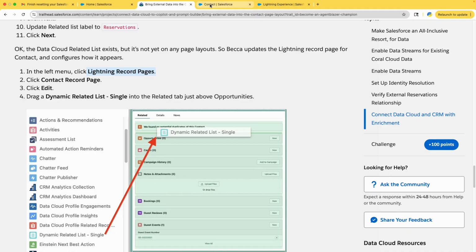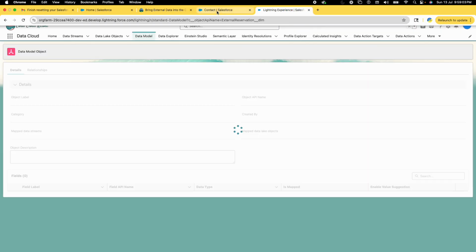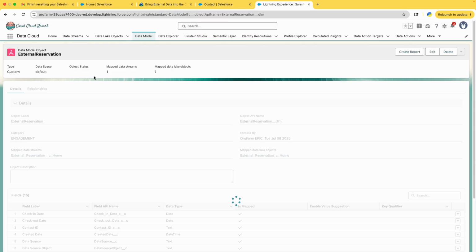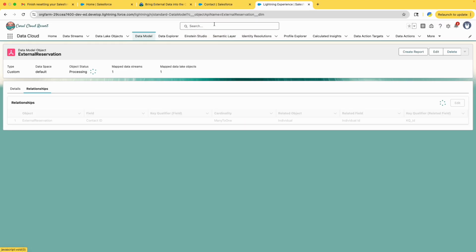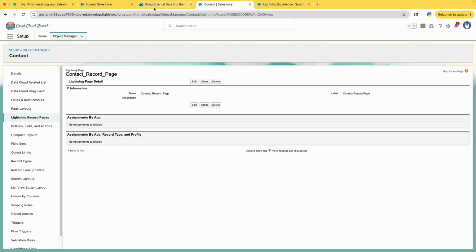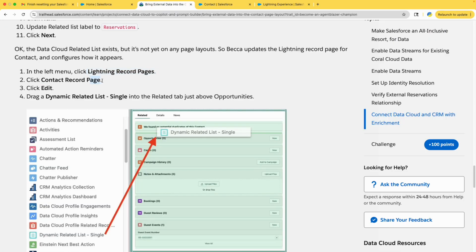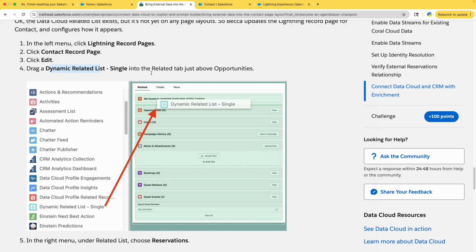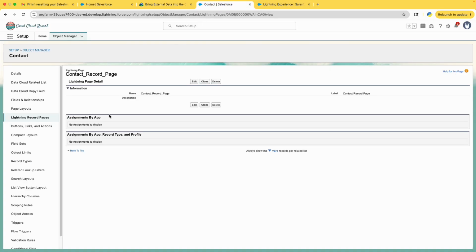Click contact record page. Yes, I will click on this. Meanwhile, let me refresh this. Keep on checking. It's still processing, that's fine. So we are here. So contact record page, edit, drag dynamic related list single into related tab just above the opportunities. So what I should do is click on edit here.